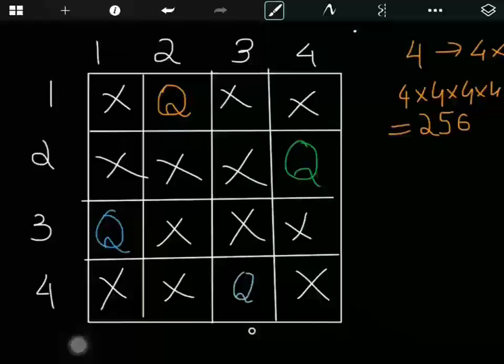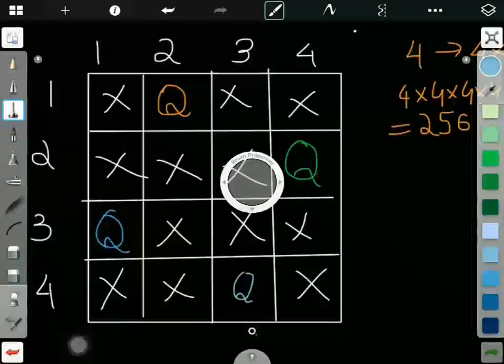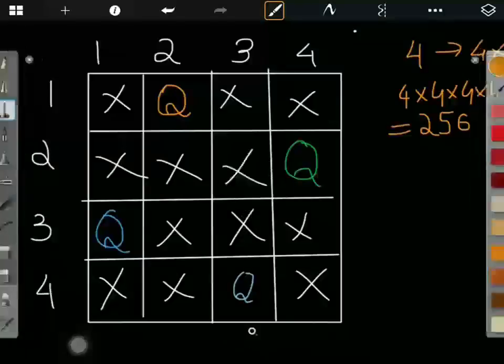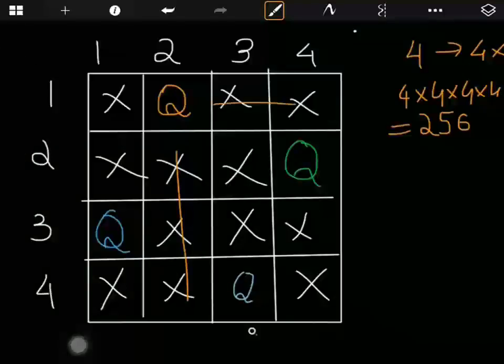And as you can see, none of the queens are attacking each other. Like the first queen, I don't want to make this messy, but the first queen is in its own row, diagonal, column, whatever. Similarly for all the other queens. And it's actually a first solution, guys. I mean, that's pretty much it. We actually solved the n queens problem.